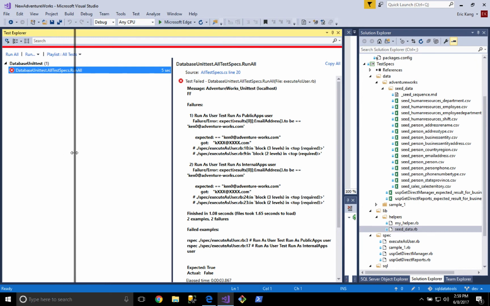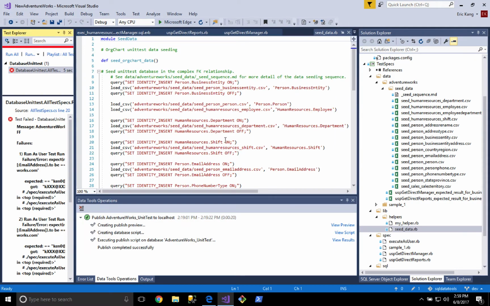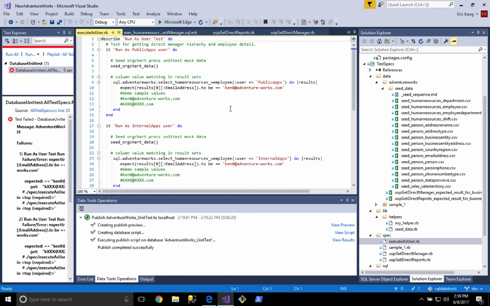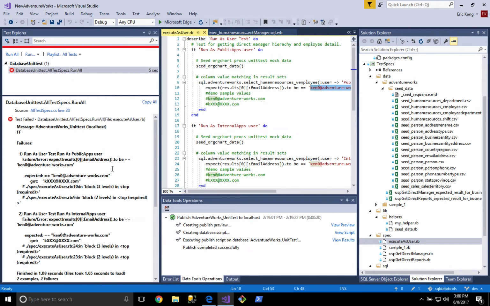I'll make Test Explorer smaller. So the test spec that returned the failure was the execute as user test spec. If you see, for public apps, the test spec was checking if the return value is the unmasked email address. So let's fix this one. So the expected value in this case is this masked format.